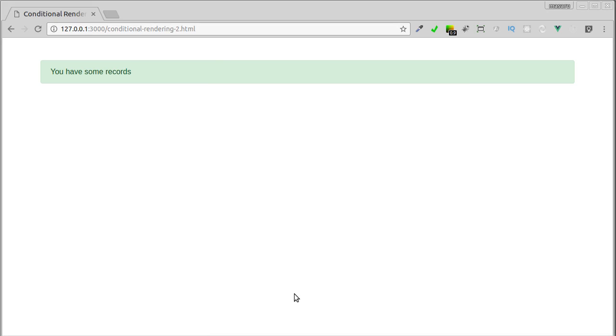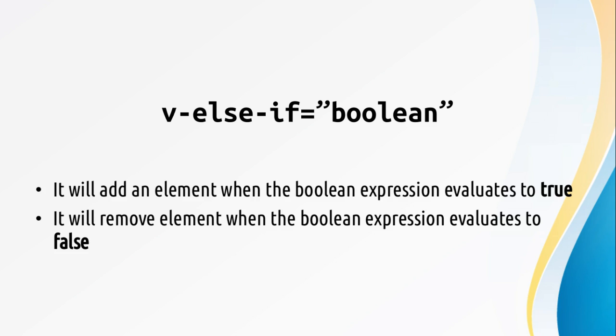Besides if and else, Vue.js also provides another directive, that is else if. We can make use of this directive if we have more than two different elements that we want to show or hide based on certain conditions. Just like if, this directive receives a boolean value. When the value is true, the element where it is placed will be shown, or hidden when it's false.